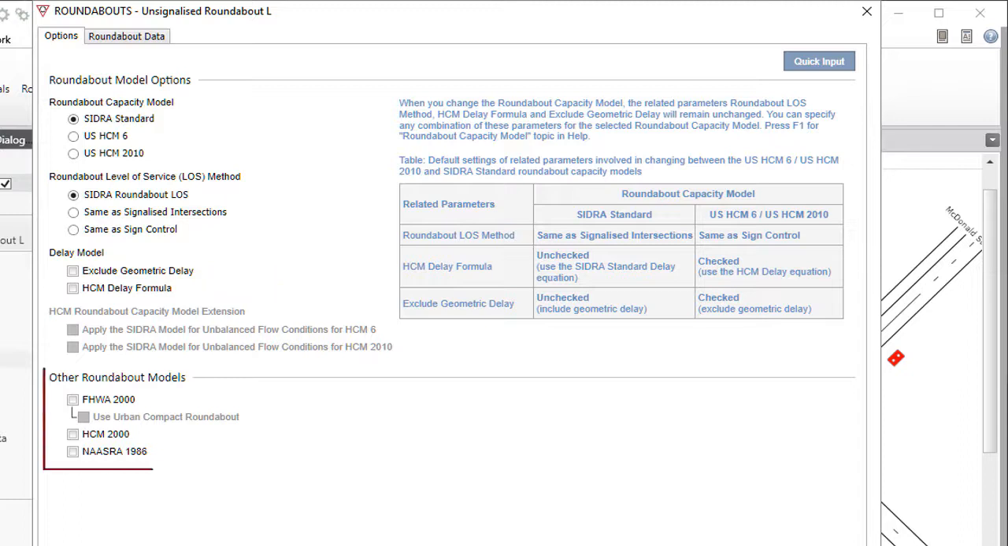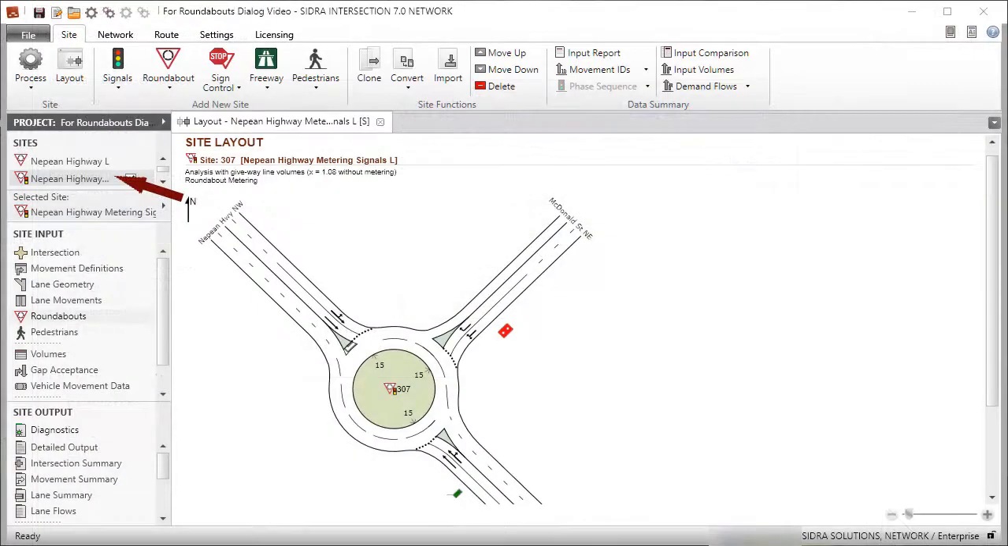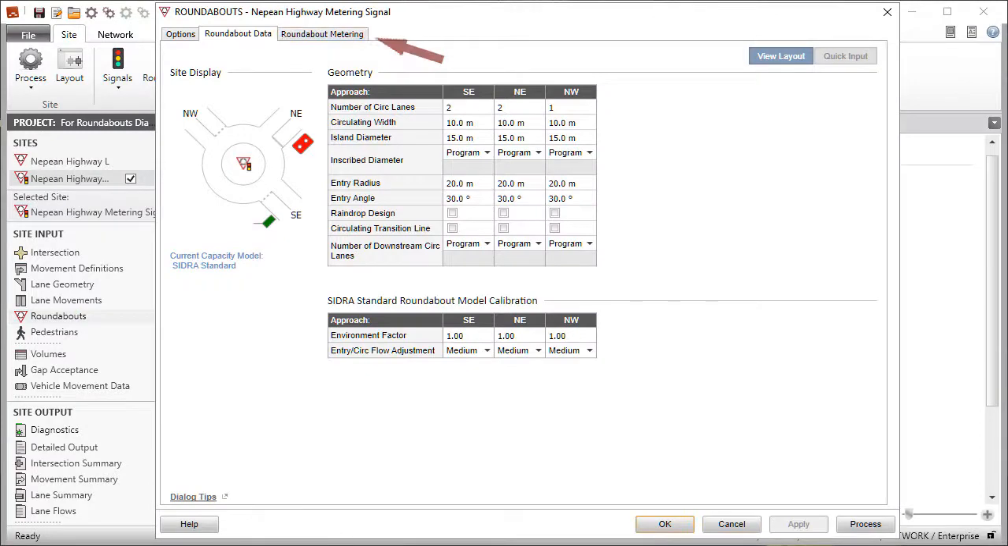The section titled Other Roundabout Models includes secondary models provided for research purposes only. Check the option boxes if you want to include the capacity estimates from these models in the SIDRA Intersection Detailed Output report. When the FHWA 2000 option is selected, the FHWA 2000 Data tab will appear in addition to the other tabs. If the site type is a roundabout with metering signals, the Roundabout Metering tab will appear.